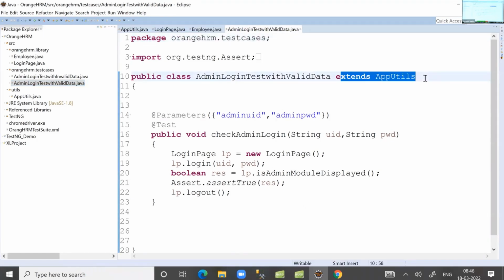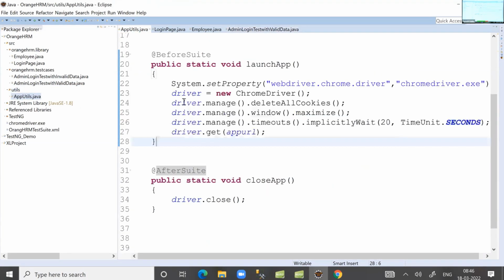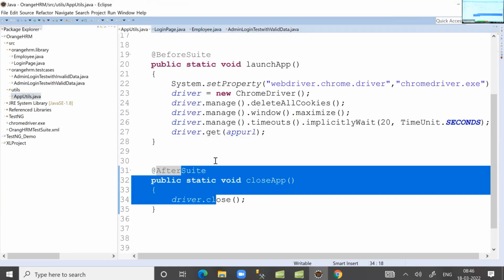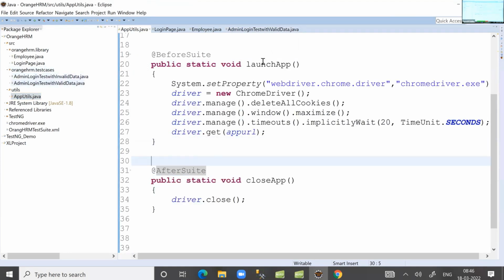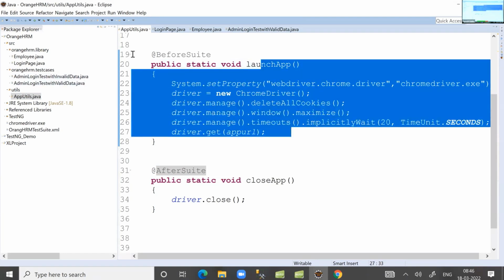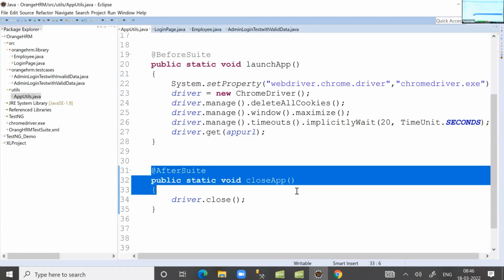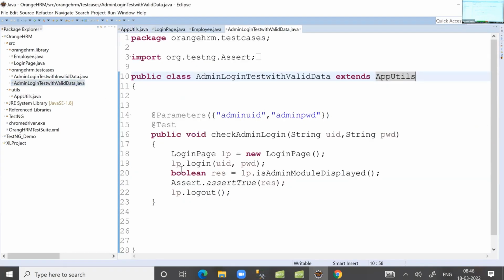Actually, it is extending, copying the methods available in the app utils class. In the app utils class, I have launch application and close application. First, launch application will be called before executing a test or a suite. Lastly, after executing a test case or a suite, close application will be called. I need not even call them every time.